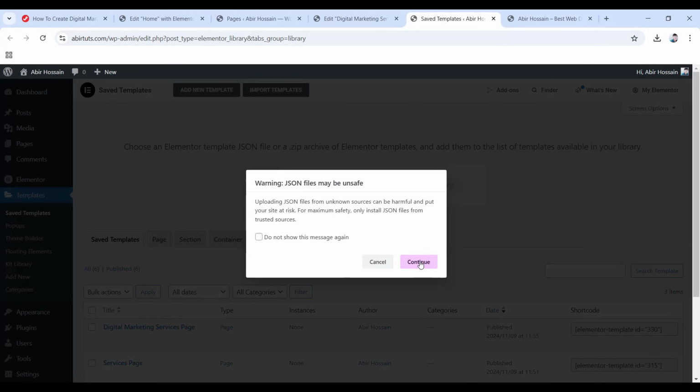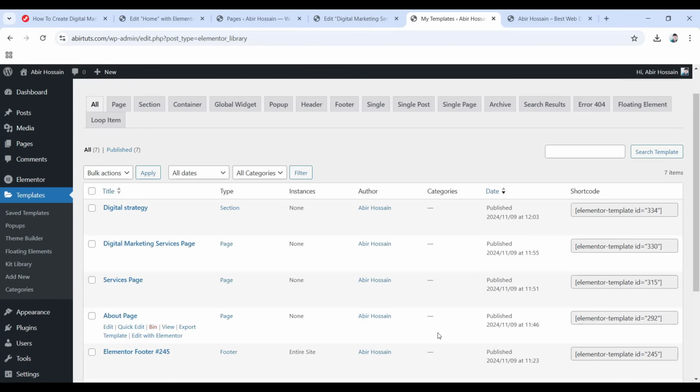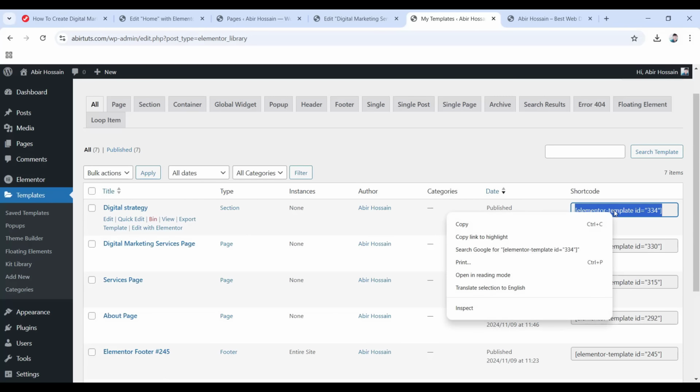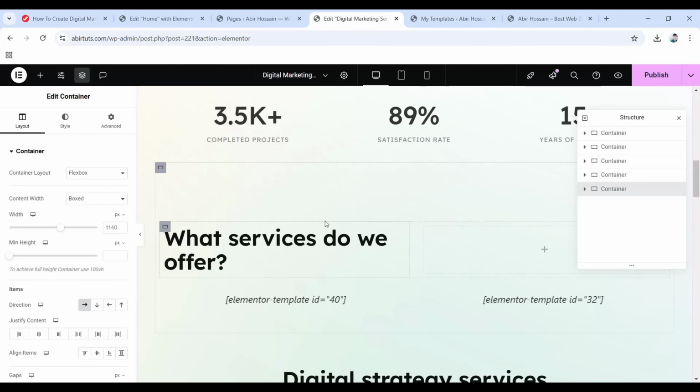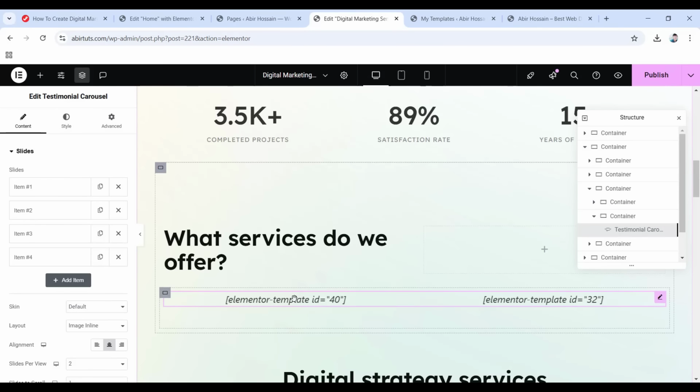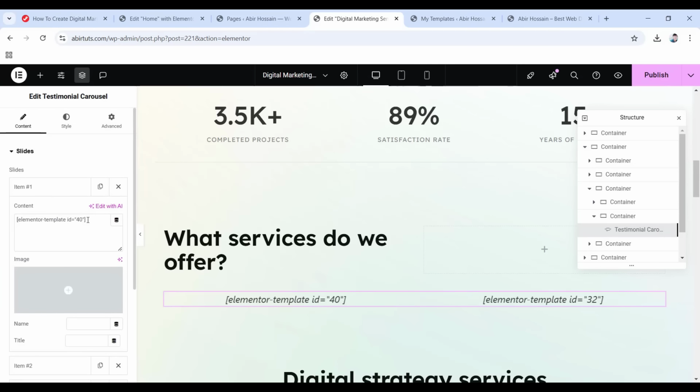Click on continue. Now as you guys can see, we have uploaded this template just now. All you need to do is simply right click over this one and copy this whole portion. So click on copy and go back to our digital marketing services page, and simply click here. Then for this item 1, we're going to put this template ID that we have just copied. So let's remove this whole one and paste the one that we just copied.